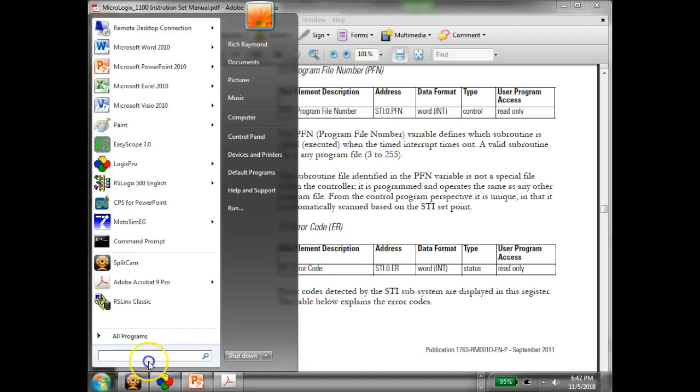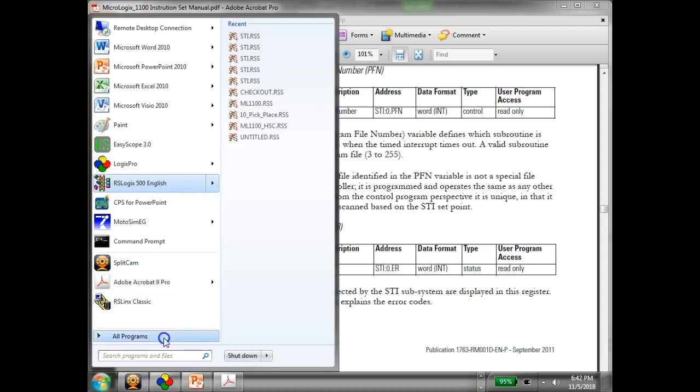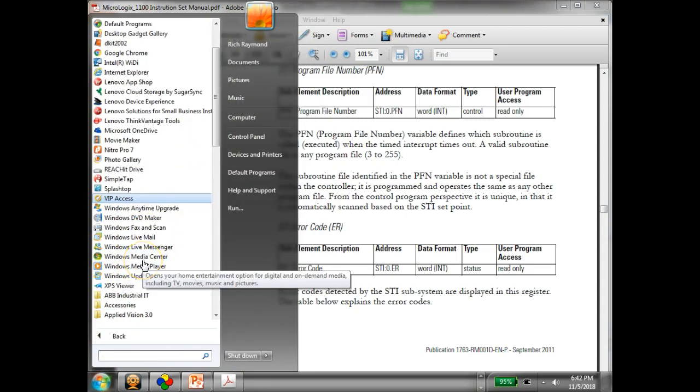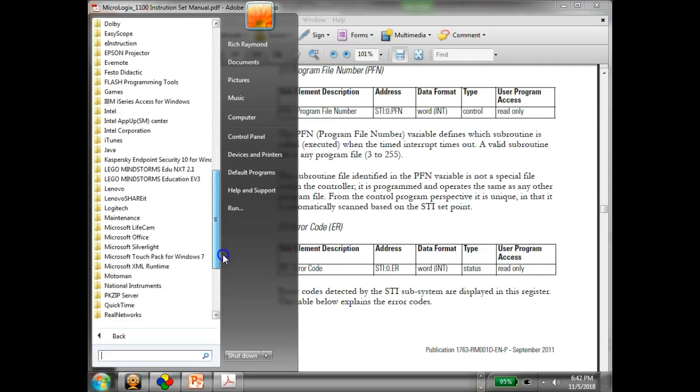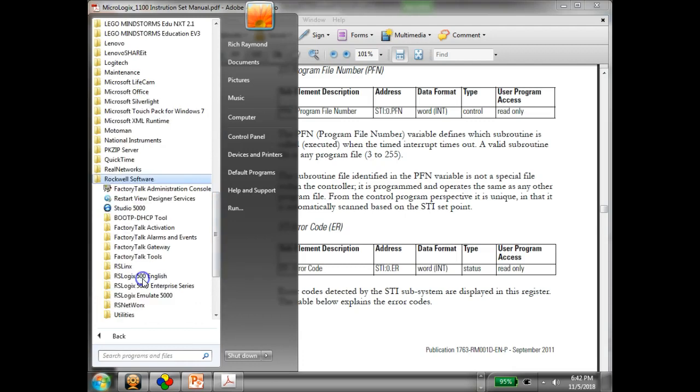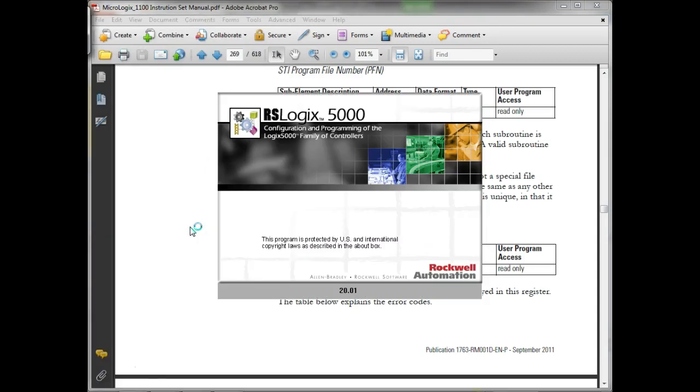I did get RSLogix 5000 to load in, but I can't get it to connect to my PLC, my MicroLogix, my CompactLogix PLC. So this is what RSLogix 5000 looks like. Found out I had to run it as administrator. So this is the software package that Allen Bradley uses now. This is the current software package that he uses.